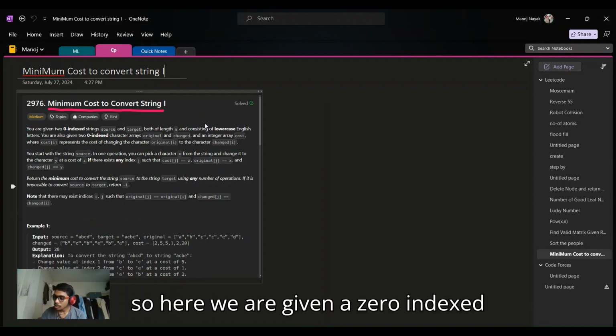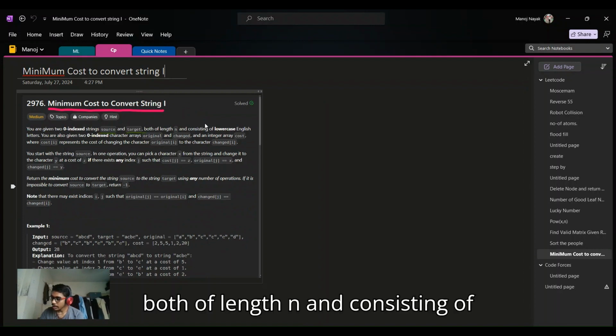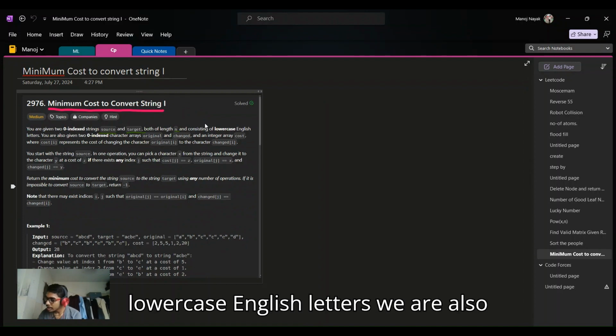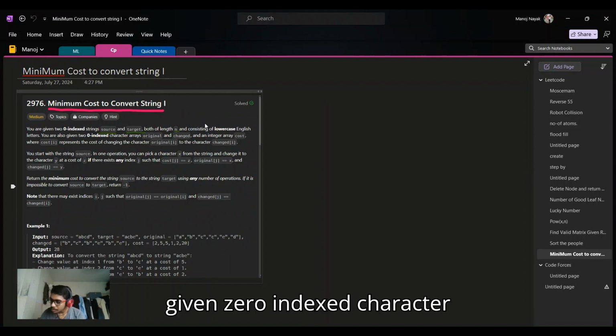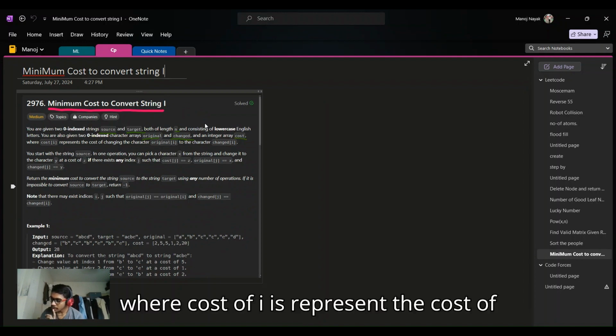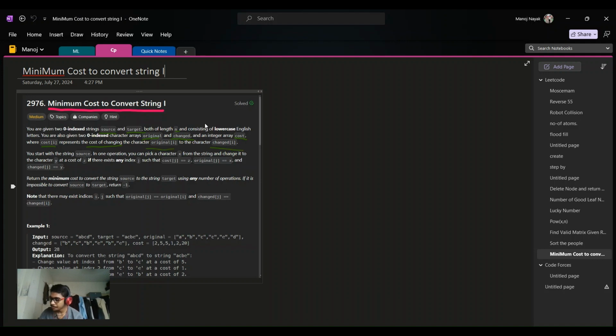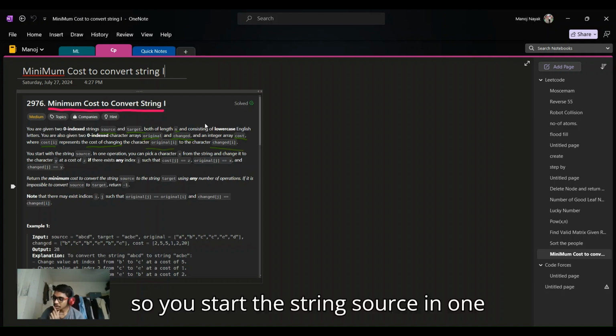Okay, so here we are given a zero indexed string source and target both of length n and consisting of lowercase English letters. We are also given zero indexed character arrays original and changed and an integer array cost, where cost of i represents the cost of changing the character original i to changed i. Okay, so you start with the string source.